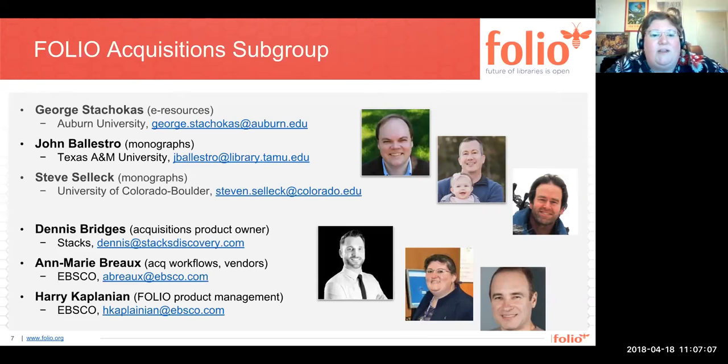And then Harry Kaplanian joins us when he can, since this is a large, pretty intricate piece of Folio that touches most of the other pieces of Folio. Maybe users would be about the only piece it wouldn't touch at this moment. Harry will sit in with us sometimes when he has time.